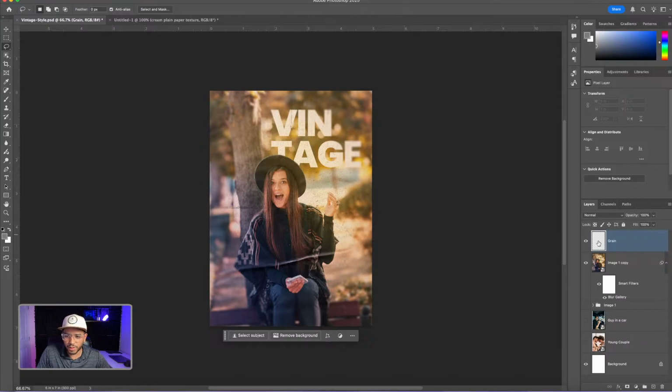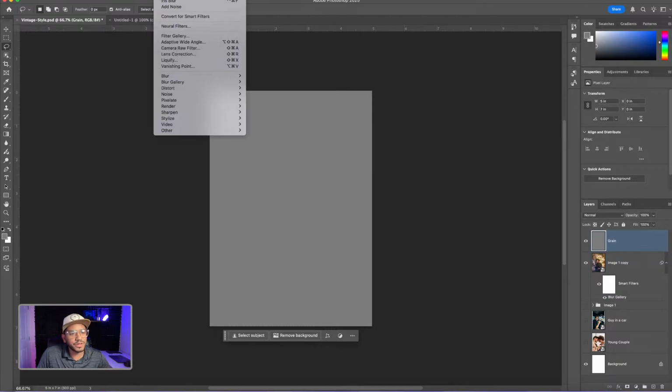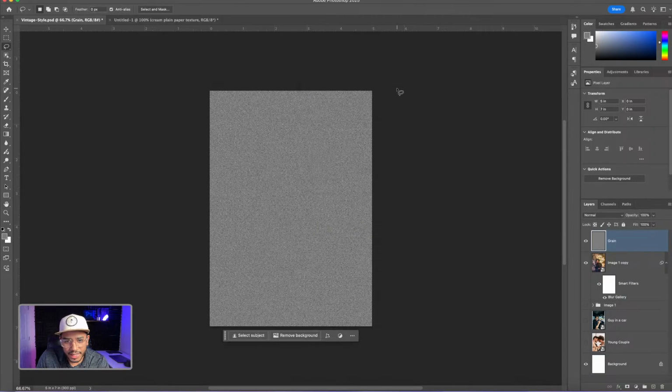And then from there, we're going to fill that in. Option delete. And then from there, we're going to go into filter, and then go to noise, add noise. I'm going to leave it about, let's do like 12 maybe. And then make sure you choose not uniform, but Gaussian and then monochromatic. Then just click OK. And then we're going to set this blend mode into soft light.